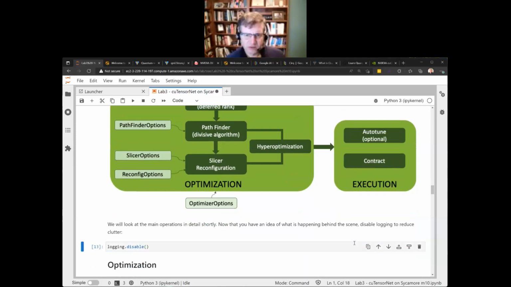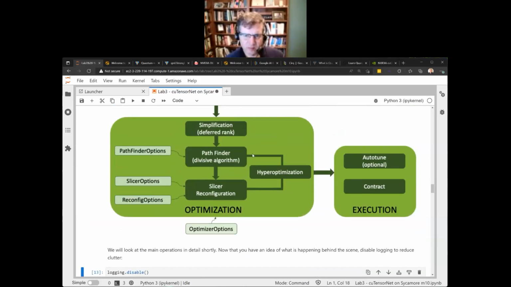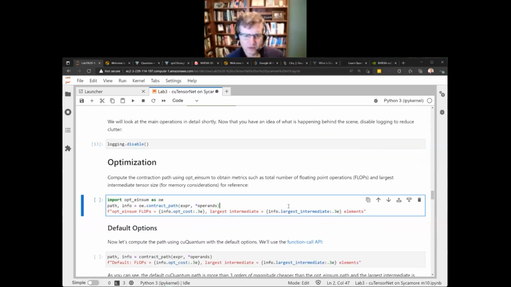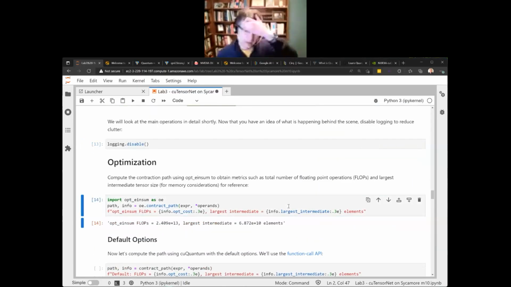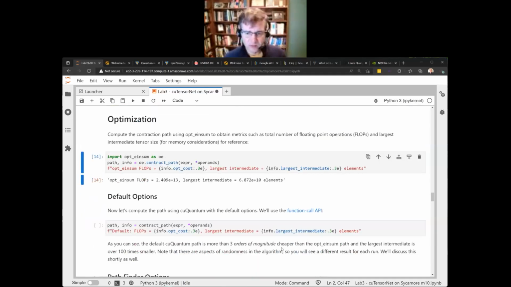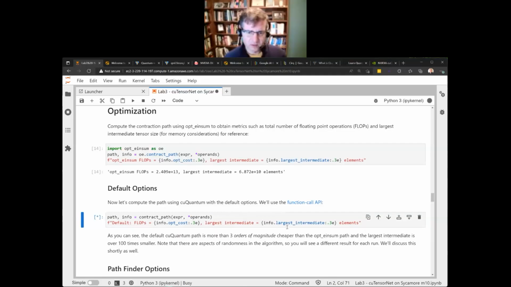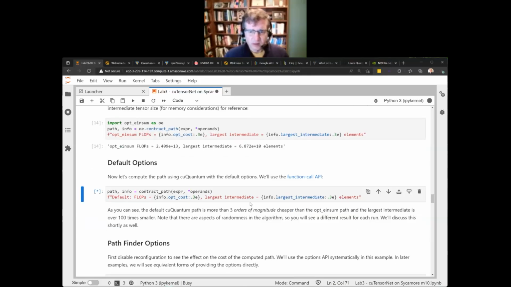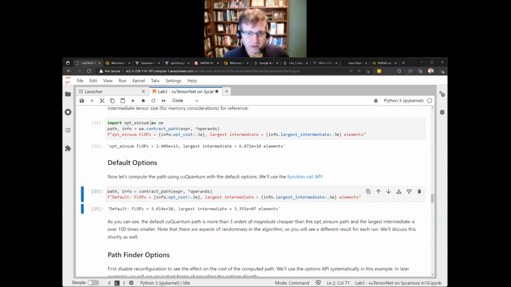So let's just dig a little bit deeper, give some idea of what's going on in these steps. So first, let's compare it. The result we got, just going to run our cuQuantum step again. So if we run this with QIM's optimized Einstein summation notation, it calculates a path. This is just giving the contraction path. It's not doing the contraction. Looks like about 24 teraflops, something like 68 billion elements is the largest intermediate tensor.